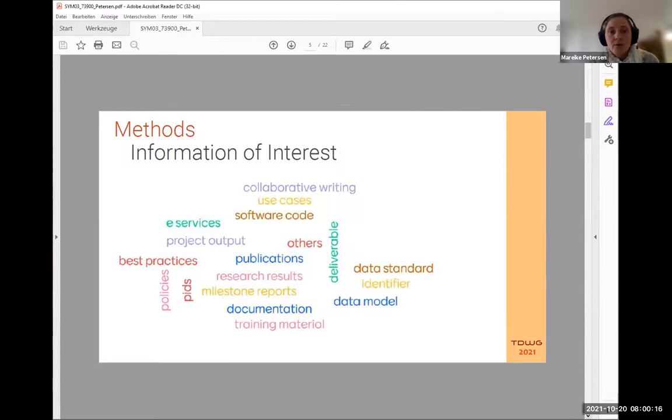In the beginning, of course, we were thinking of what kind of information you would like to share in this kind of knowledge hub, which is focusing, of course, on research infrastructures like DiSSCo. And people named tools, collaborative writing, but of course also research results, milestone reports, deliverables, data standards, and so on. This is a great variability of information.